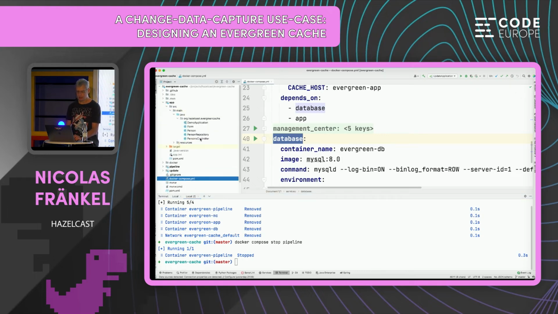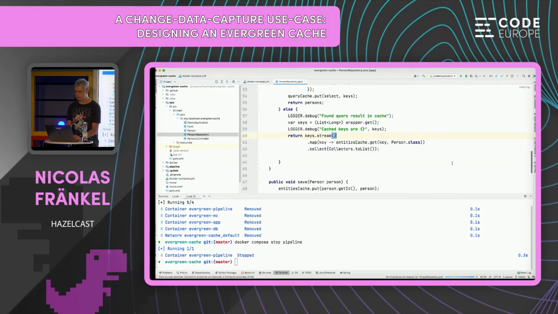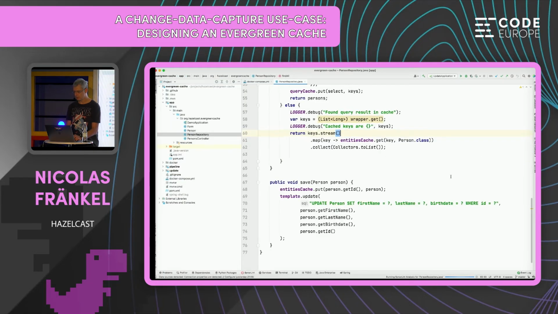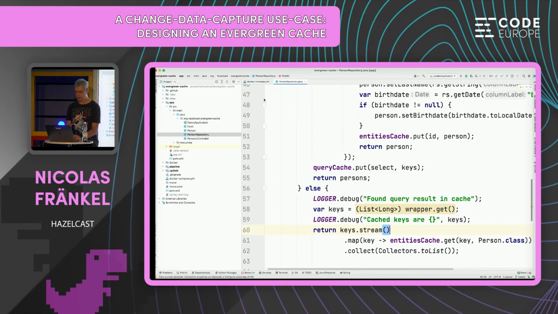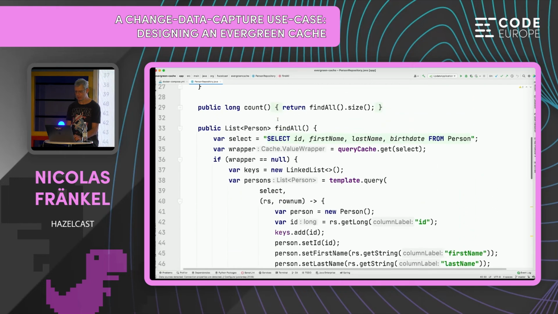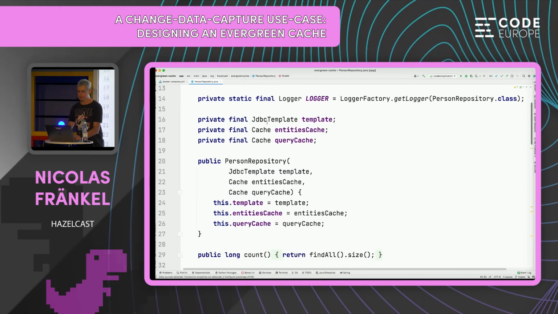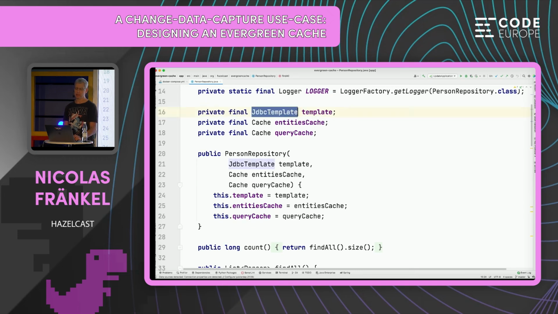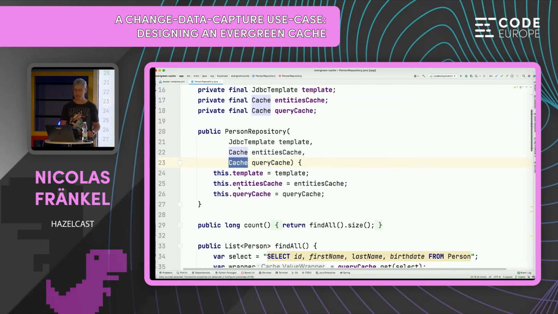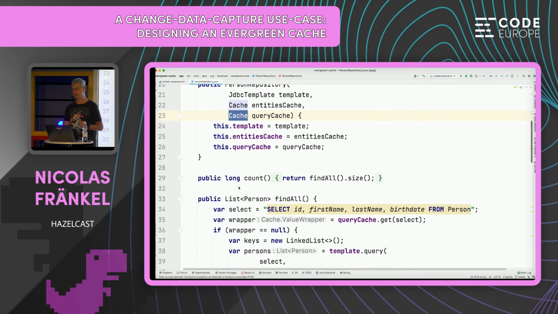And the most important part is the repository stuff. Most of you are not Java developers, so I will tell you about it. Here I have my repository, and I have a component that allows me to read from the database and to write to the database. And here I have two caches. The first one is the entity cache. The second one is the query cache. Here I'm just trying to be smart, but it's not necessary.